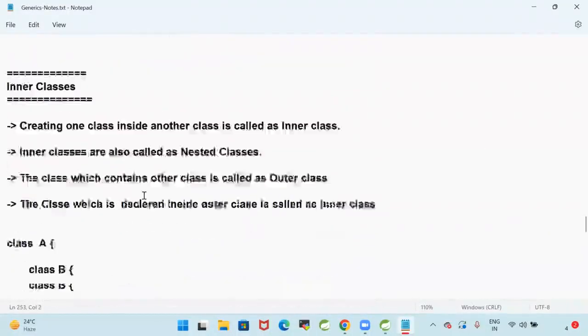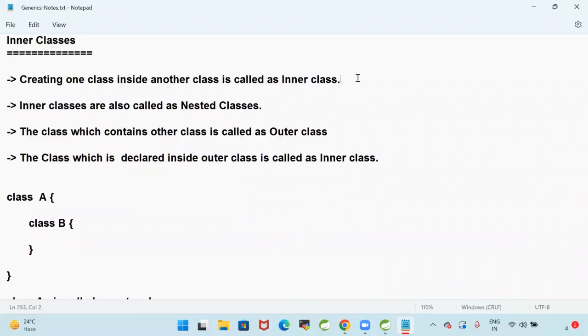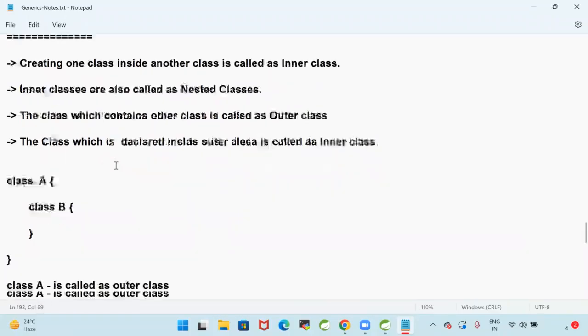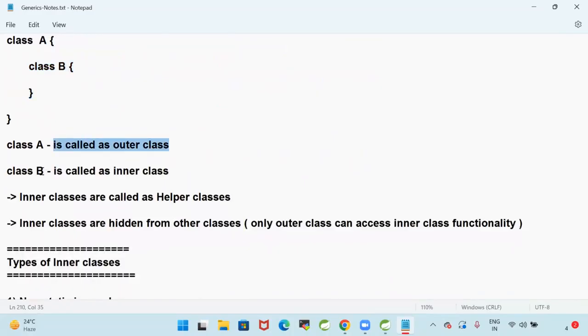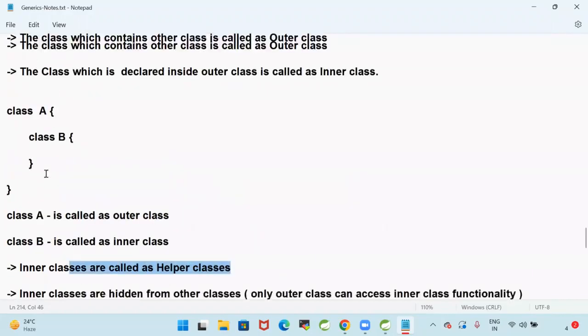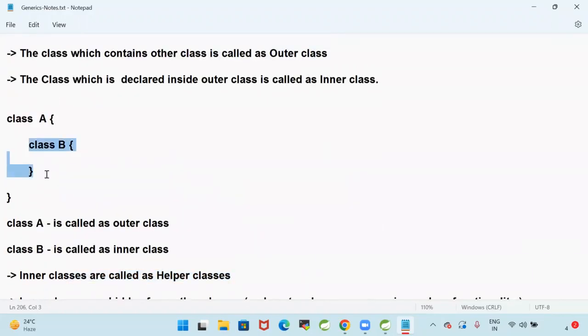Creating one class inside another class is called an inner class. There is an outer class and an inner class. Class A is called the outer class. Class B is called the inner class. Inner classes are called helper classes. Class B's functionality can be accessed only by class A. No other class can access the functionality of class B.